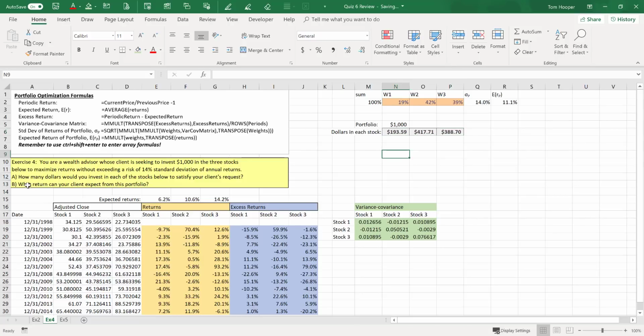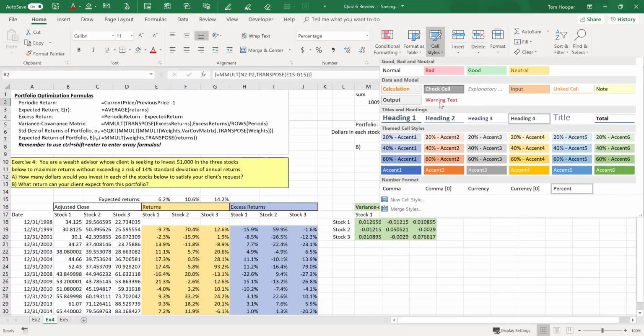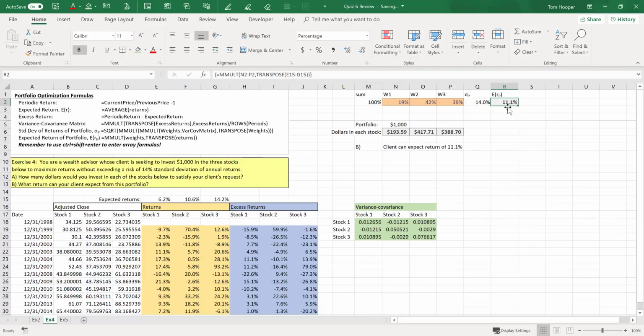And then part B says, what return can your client expect from this portfolio? Let's make that clear as well. Client can expect return of 11.1%. Probably on the quiz, I'll just say fill in that cell for the output.